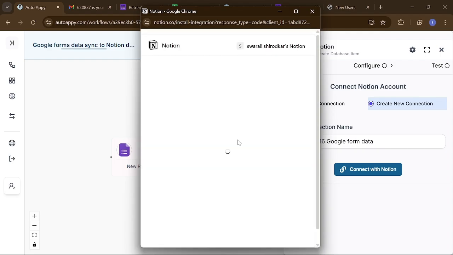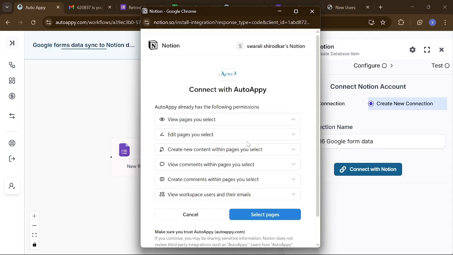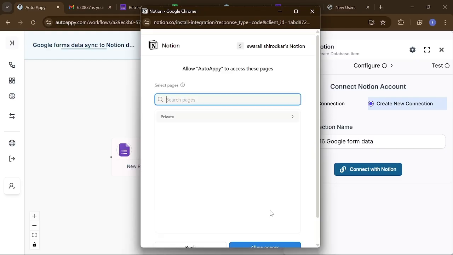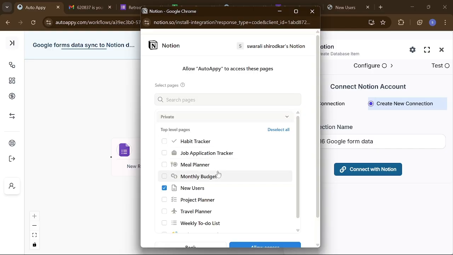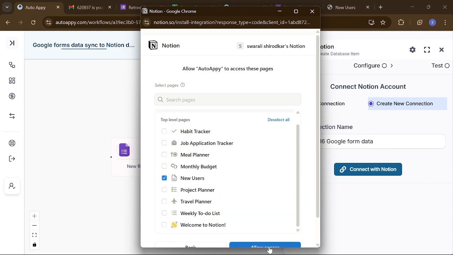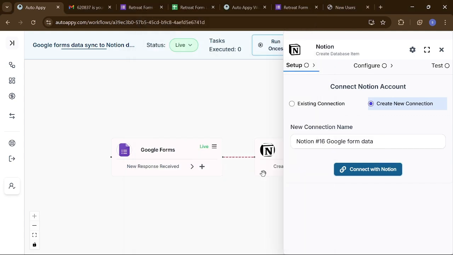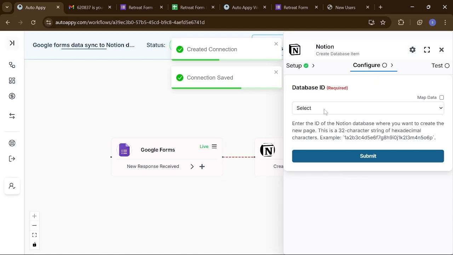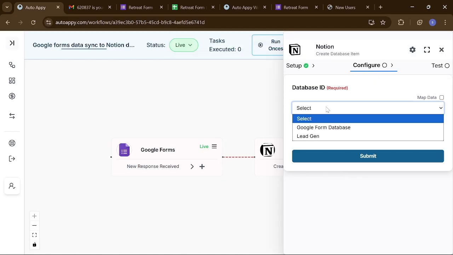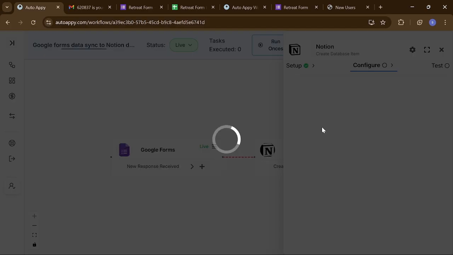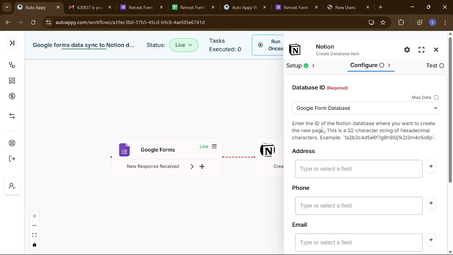So this will open up my Notion account since I'm already signed in like I showed you, and we also created a new page and a new database inside that where we want the details to be fetched. So let's just say select pages now. So it will have a private drop down here. So I have my database created in the new users page. So I'll just say allow, and this will connect this database to it. So now it is giving a database ID. So I just said Google Form database, which is a new one I created. So yes, it has been fetched.